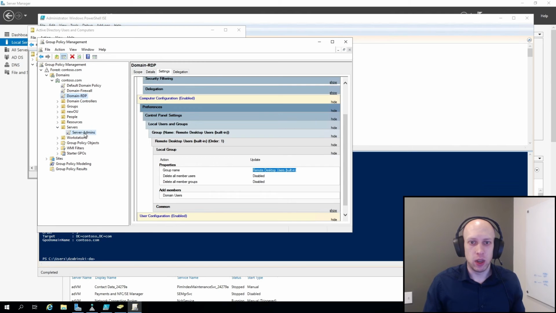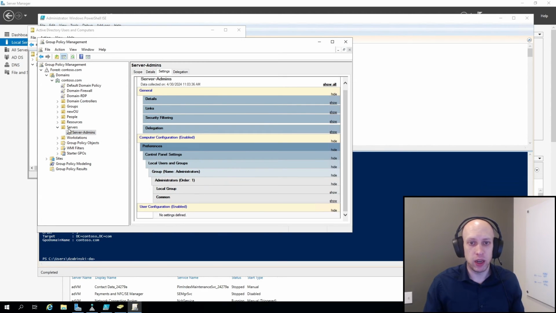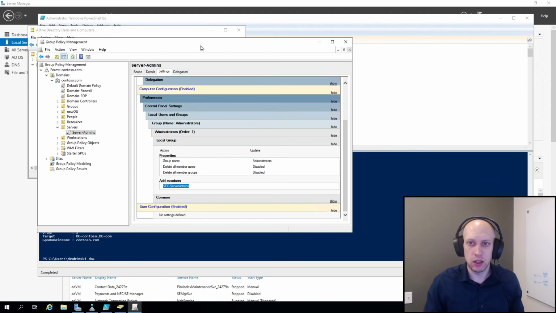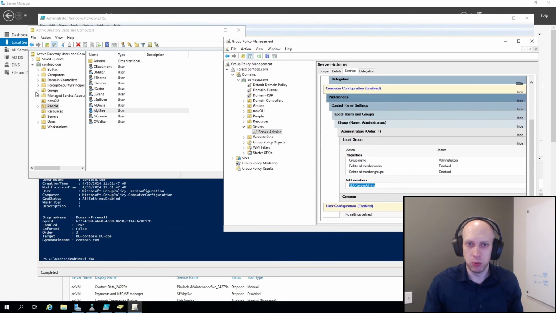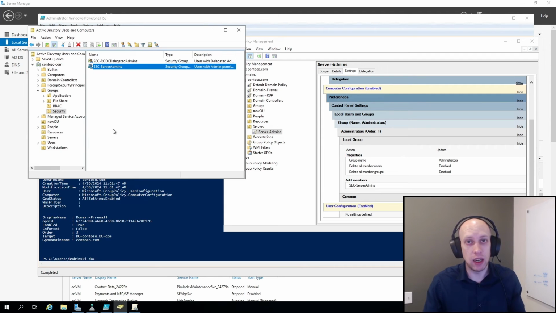Lastly, we have our server admins GPO. What this is doing is, for every server you add that's in the server's OU, it configures this SEC security server admins group, which is right here. It adds this group to the administrators group on all servers. What this does is configure your admin users, the -ADM users, to automatically have administrator rights on any of your servers in the server OU.